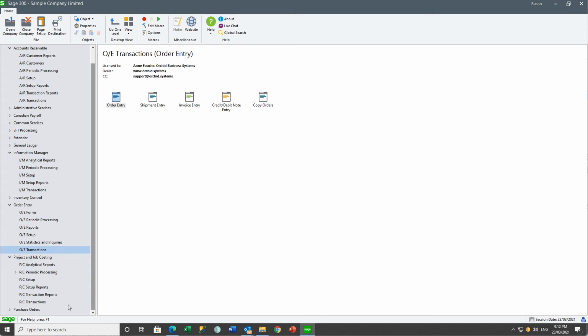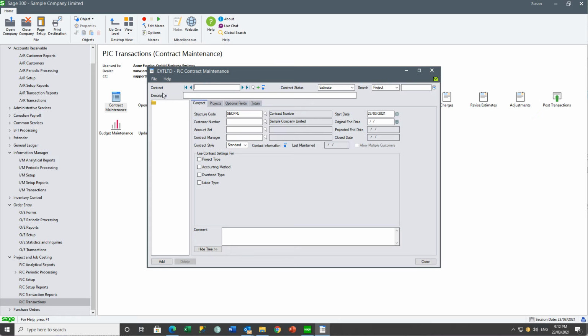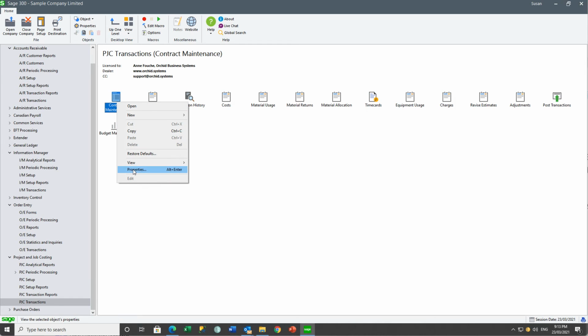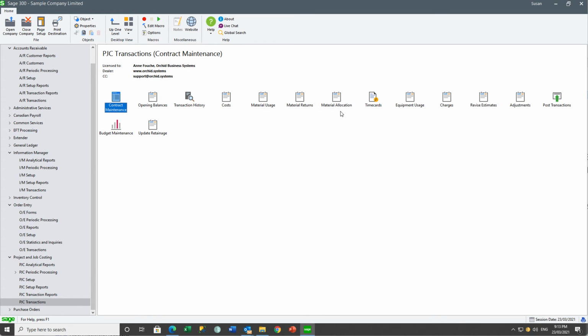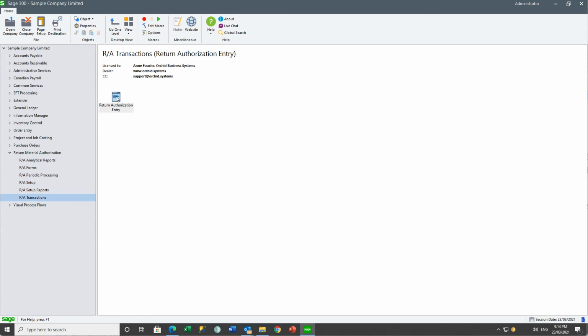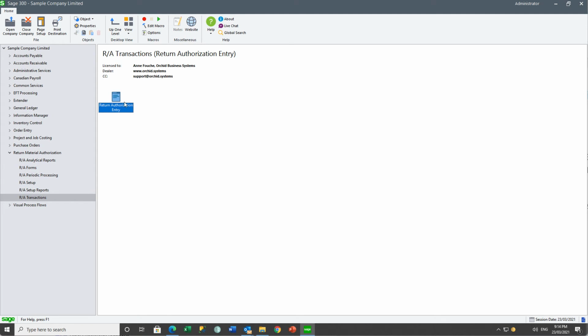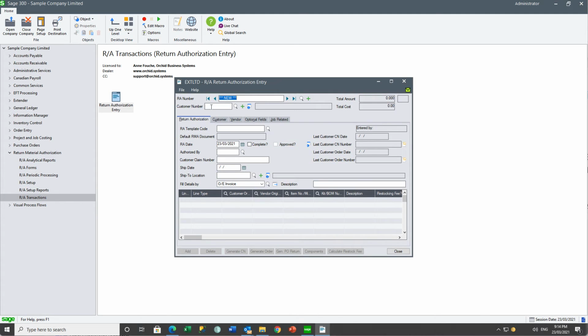In project and job costing, the contract maintenance screen, the field is called customer number on the contract maintenance screen, and the ID is PM1010. And in return material authorizations, the RMA screen is RA1001. And the customer number field is customer number.